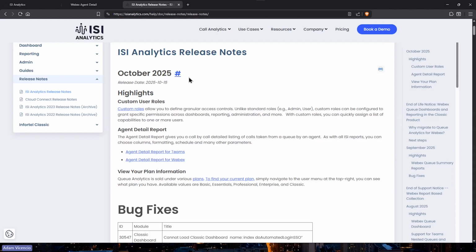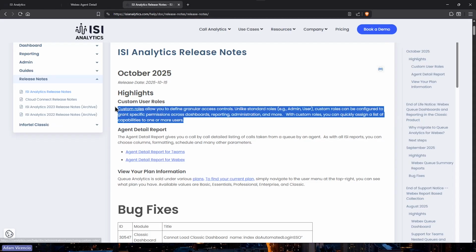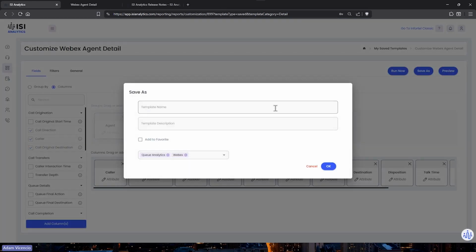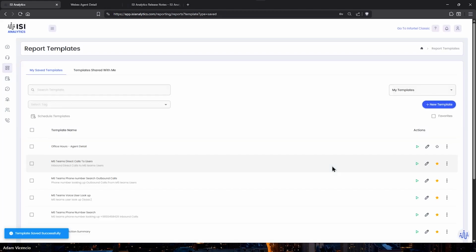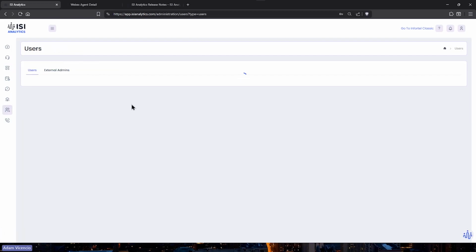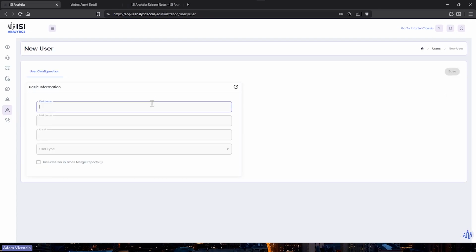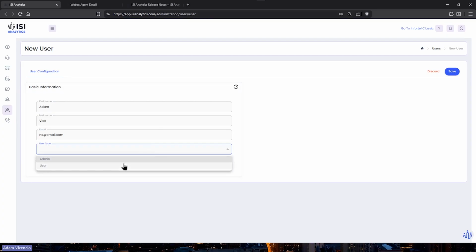They give a lot of information, like specifically, I'm going to go a little off topic, our custom roles, which we just released, which is great. Custom roles are going to allow you to, and I'm going to go ahead and save my report for office hours agent detail. I'm going to say okay. We're going to go into the user section. So right now there is the ability when you create a user in the system, so if I just do Adam at email.com, just to get us to the point where I can select a user role and say user.